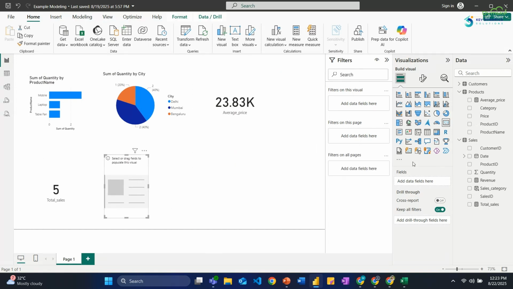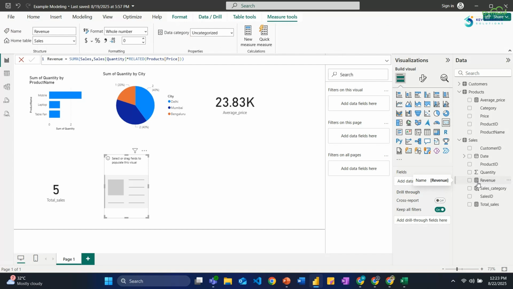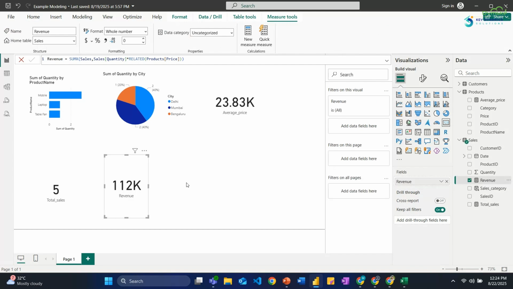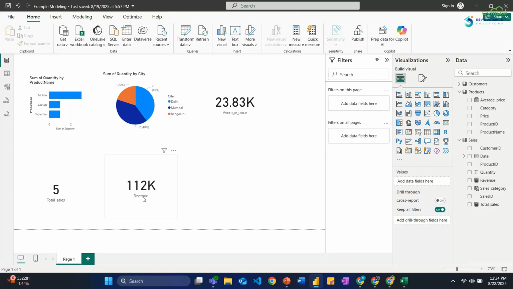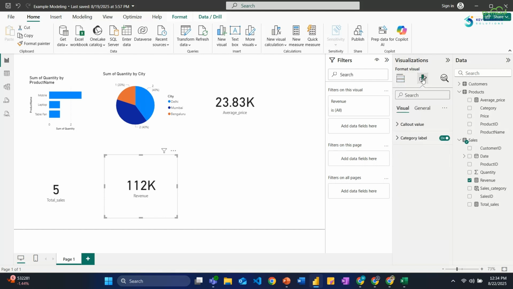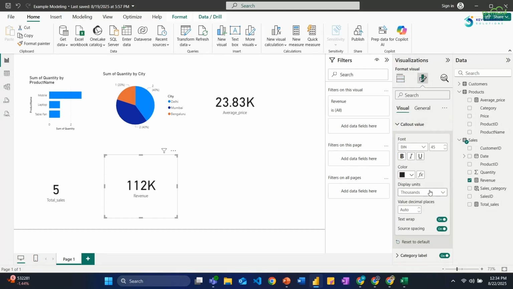Just like the other measures, we will create a visual here. We will select a card and use the revenue measure here. If we want this in numbers, we will go to the format your visual and here display units we will select as none.